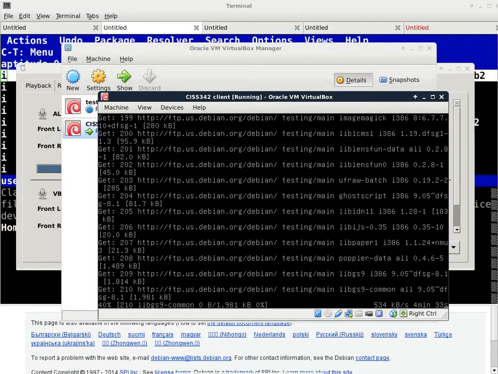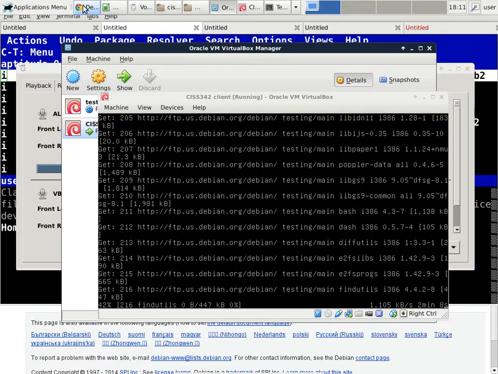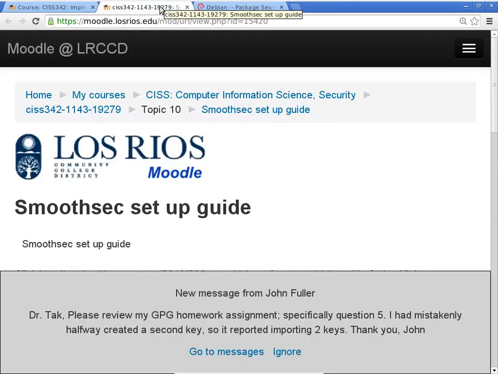All right. While it is doing this, I just want to go back to my website. There's some additional stuff that might be useful to you. It's kind of optional. This one is a link to a document that talks about how to set up a smooth sec.